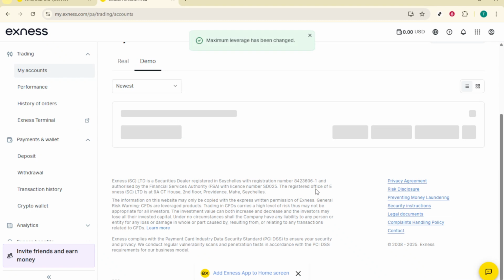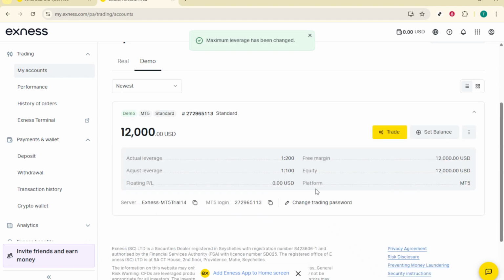That's all there is to it. You've logged in, navigated to My Accounts, opened settings, selected change leverage, chose a ratio, and confirmed. Your new leverage is now active.